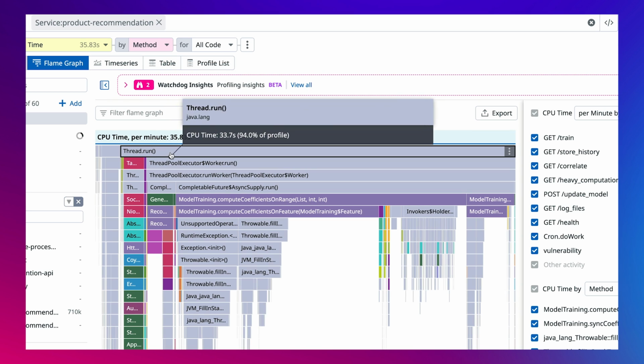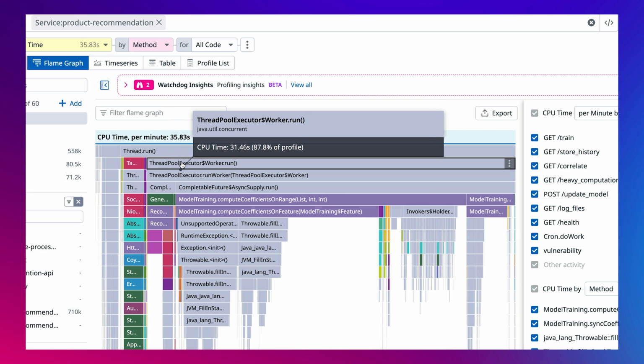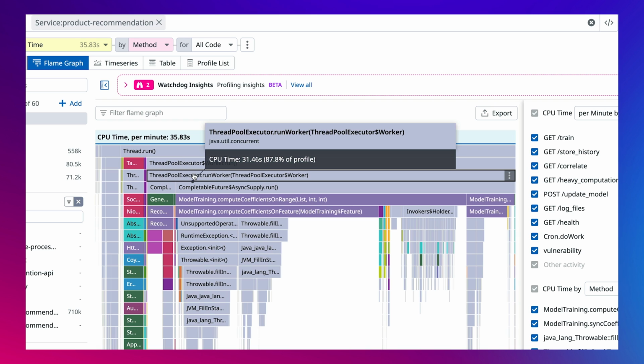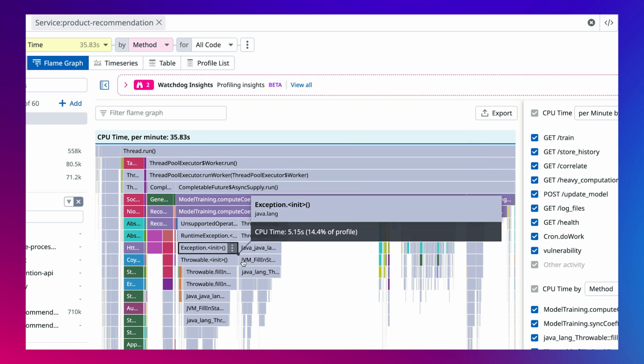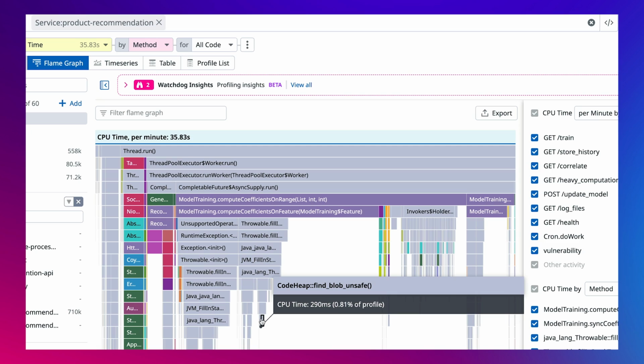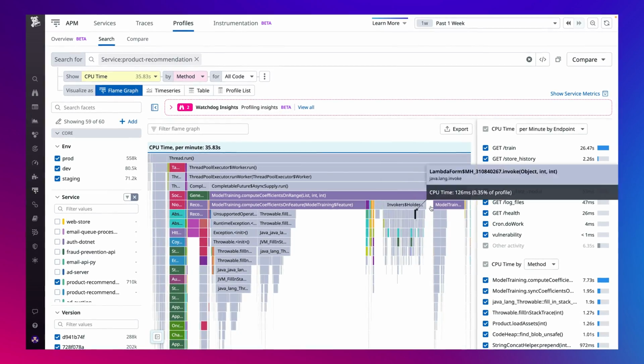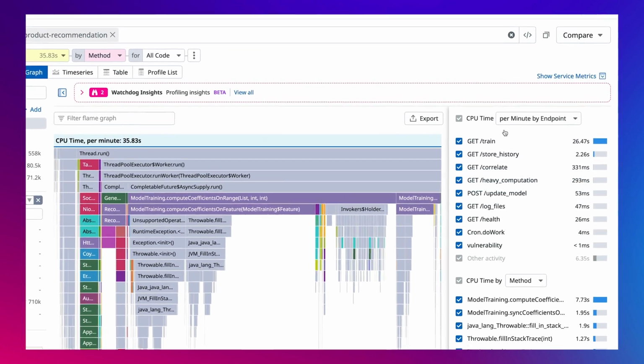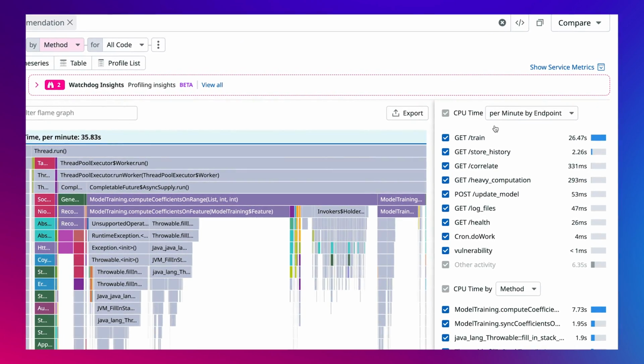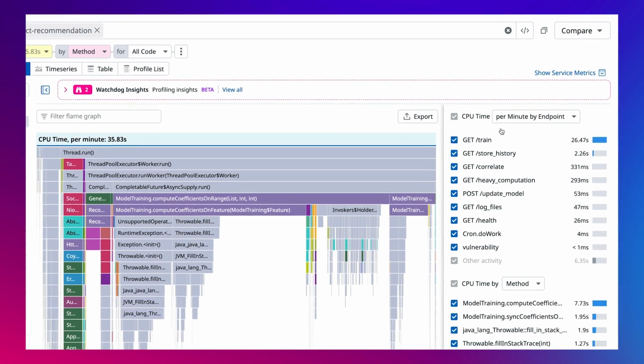Each bar below represents one method or function, and the width of the bars represents the time it ran on CPU out of the total time. The leaf bars are the ones you want to focus on first because they represent the functions that are running directly on CPU. The summary tables on the right sort all your endpoints and all your methods by their CPU time to quickly detect expensive bottlenecks and prioritize your optimization efforts.